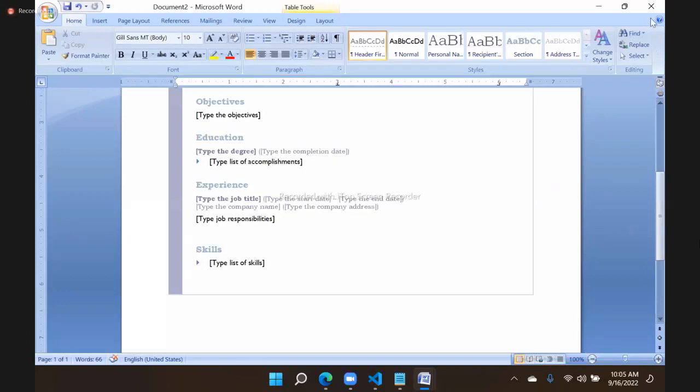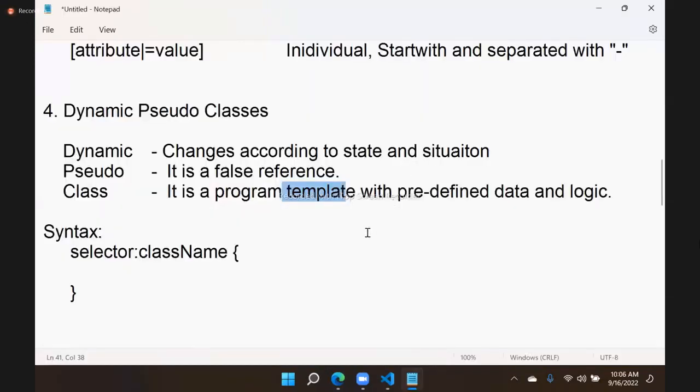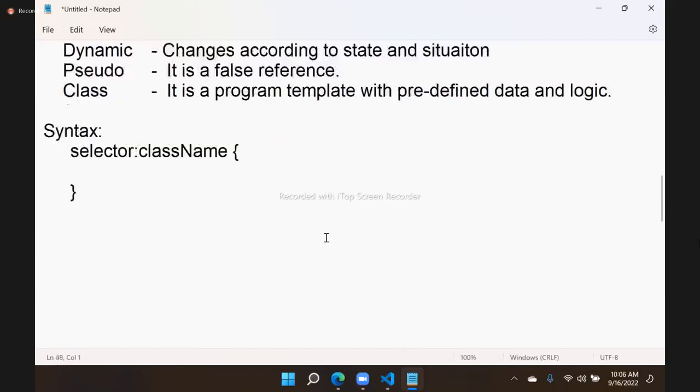A template already has functionality. If you are satisfied with it, leave it. If you want more, you can add. If you want, you can change. That is the meaning of classes. CSS provides ready-made classes. We can apply these classes and give more effects. Already we learned some of them. What are these dynamic pseudo classes? You have so many dynamic pseudo classes, and we already learned some of them.